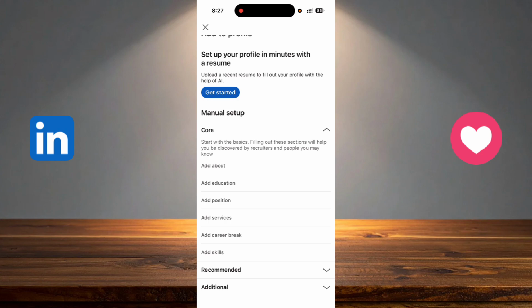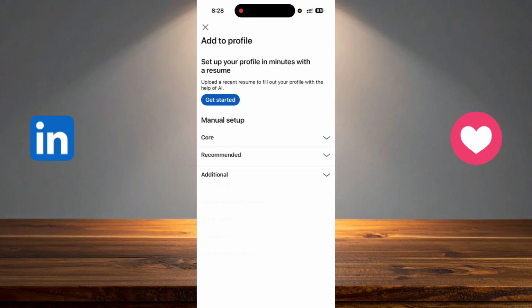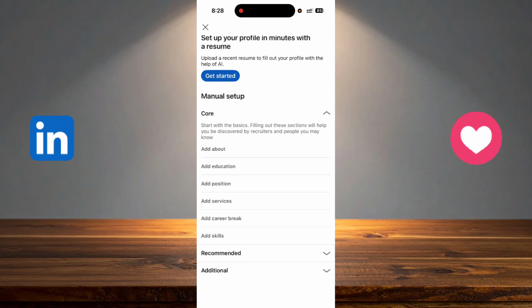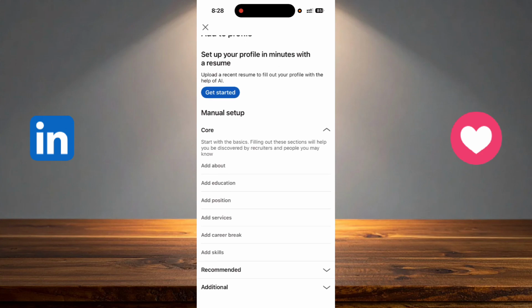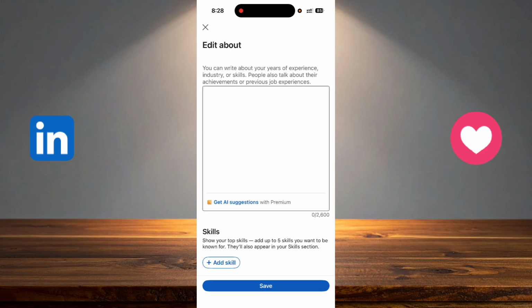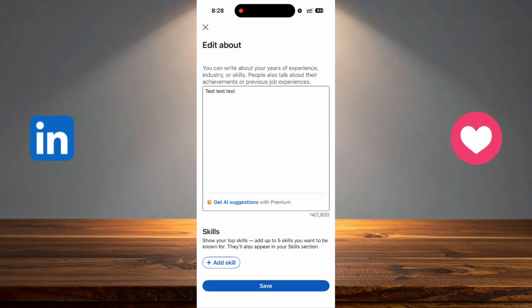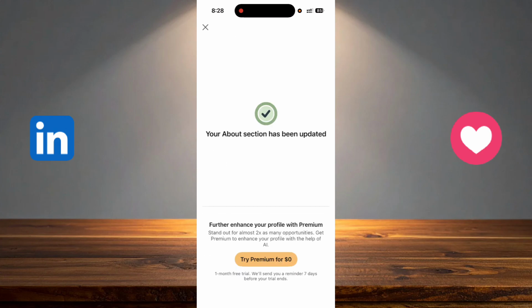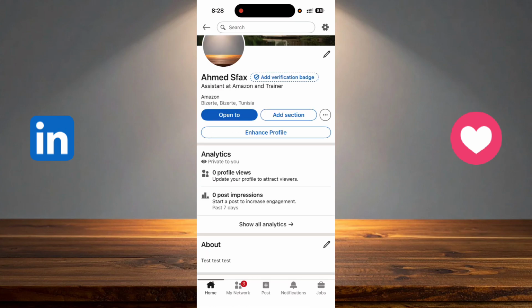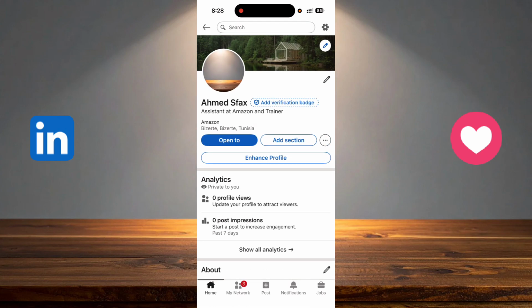And after that, as you can see, you will have multiple options and things that you can add to your profile. So for example, if you want to add about section, you have just to click on Add About. And here you can type whatever things you want on your about section and add the skills that you want to link them also to your about sections. And after that, click on save. And like that, the about section of you was updated and was added to your profile.